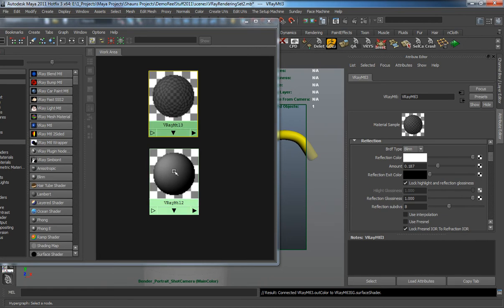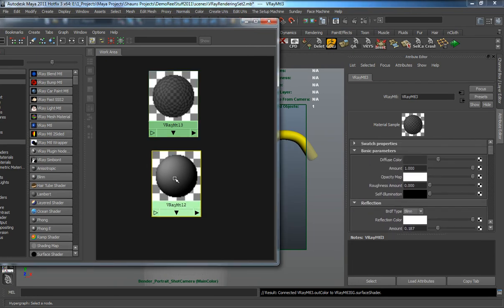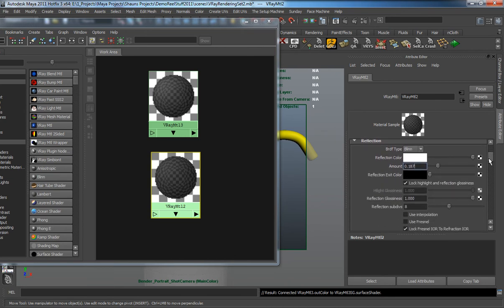We're going to use the same sort of setup for the other one. The main goal is to turn the reflection subdivisions up to probably 20. That's going to give us a very smooth reflection when we go to render this. So let's do the same thing for our other material. We're going to turn this really dark, turn the reflection to white, and 0.187 again should be fine. You can see this is going to be a little bit darker than the base color. We'll turn the reflection subdivisions up here as well.